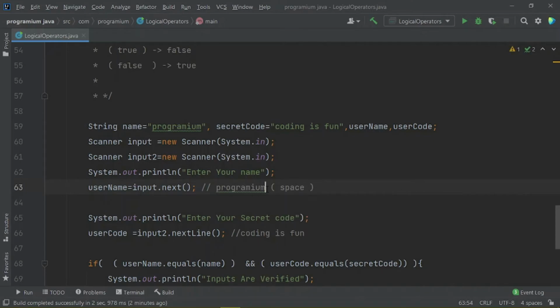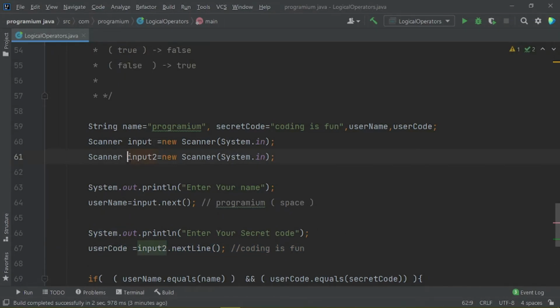So there is the space left right now. So this variable stored programium. So guys, the space that was left behind right now was taken by this input dot next line. There could not be another way to deal with this error, so we declare another scanner object here and use that object to store our full line in this variable.